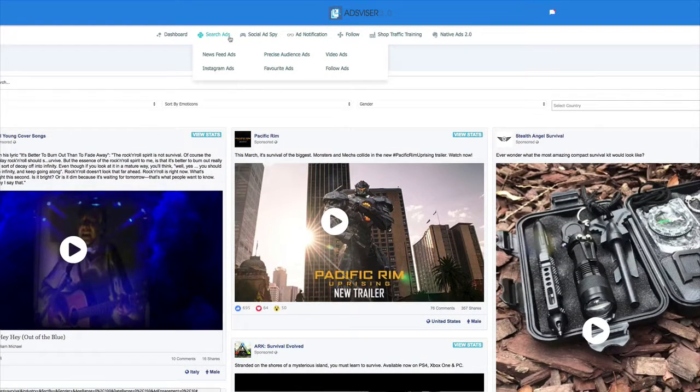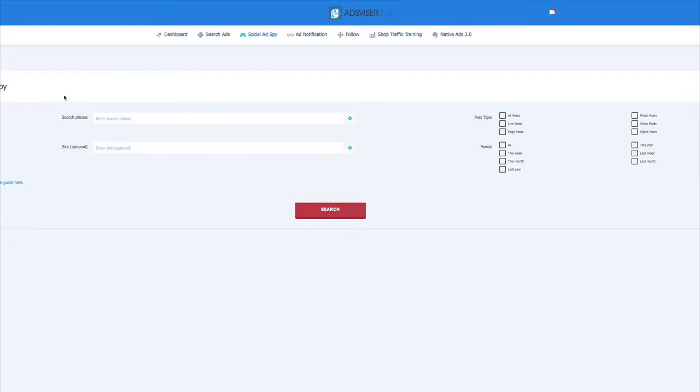Now, we've got a ton of other things we could go through as well, but obviously we're limited on time. We've got Instagram ads, precise audience ads, favorite ads, video ads, and follow ads. You've got Social Ad Spy. Here you can look at different phrases and look at the sites. Again, you can pull different photos, video posts, etc. How popular they are. I'll quickly show you how this works.